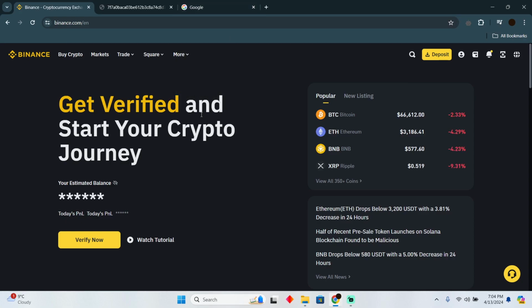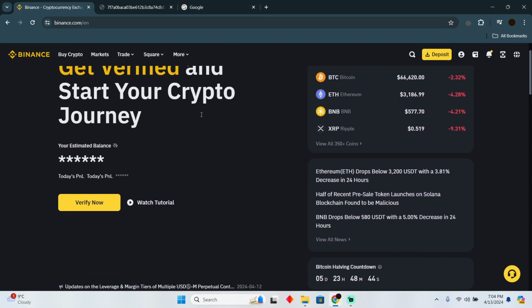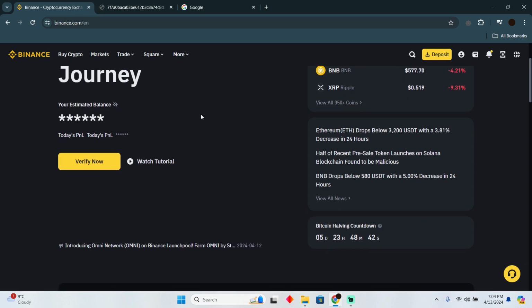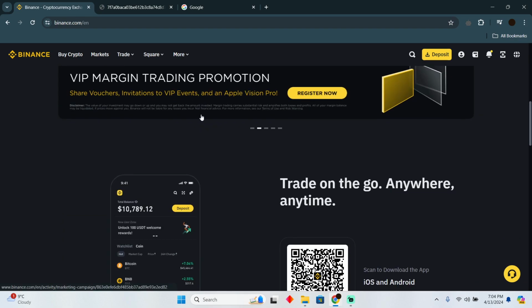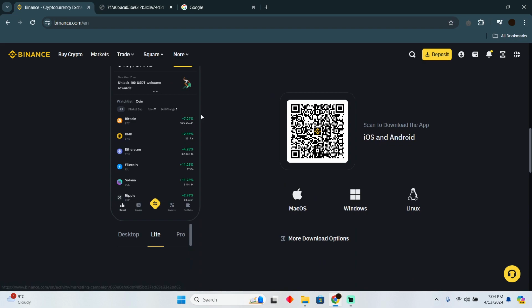Buying Bitcoin with a gift card on Binance is a pretty easy thing to do today. I'm going to teach you how you guys can buy Bitcoin on Binance using a gift card. So the process is actually pretty simple.